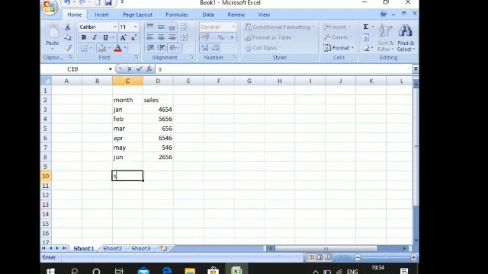Now suppose here we have to get the sum of all these numbers, then what do we have to do? We have to use a formula. So what is a formula? Formula is used to get the calculation of some numbers. It always starts with an equal to sign. So we have to put an equal to sign. Then the names of the cells which we want to use in the formula. So the name of this cell is D3.